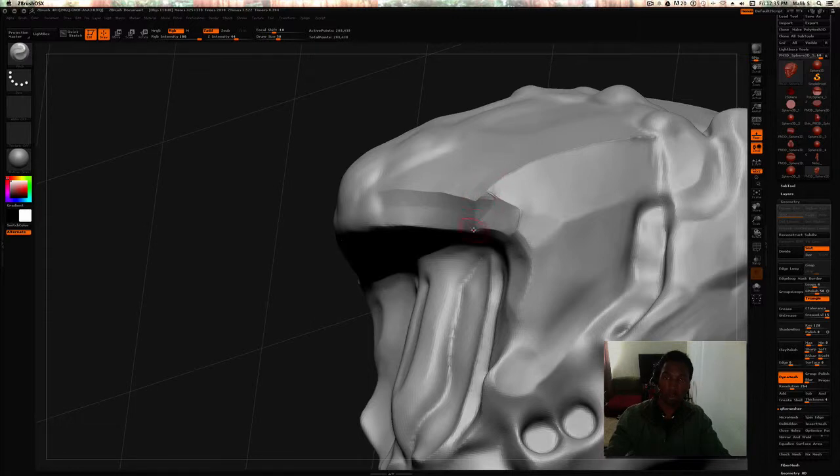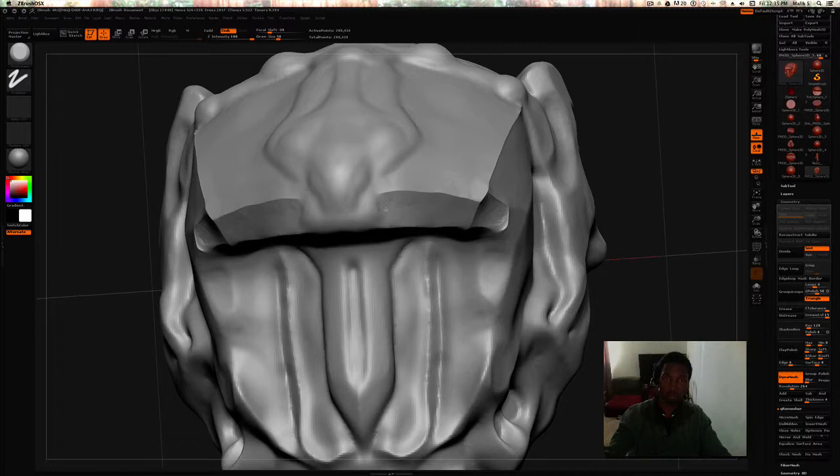Now another very important tool I will use. We went over the standard brush, and we went over the pinch. Another really great tool to use is trim dynamics. Trim dynamics is going to flatten out that surface. It actually pushes it in. I'm going to flatten it out. I can use this to almost sculpt the structure.